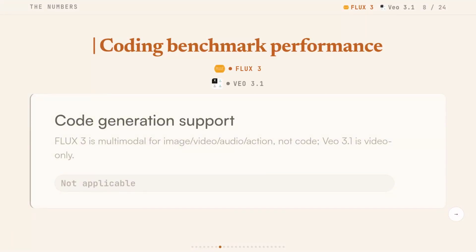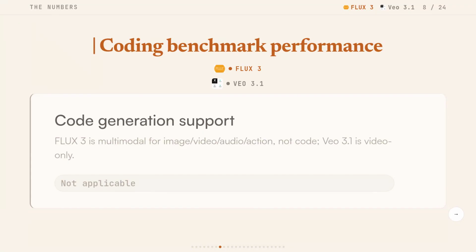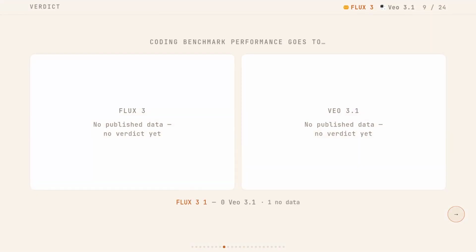I went looking for any published coding benchmark data for both models, and there's nothing to find, because FLUX 3 is a multimodal foundation model covering image, video, audio, and action prediction, and Veo 3.1 is purely video generation, so coding just isn't a dimension either of these was built for, and this whole test is a non-starter for both. This one's off the board entirely since neither model touches code, so the dimension just doesn't count. And the score stays FLUX 3 1, Veo 3.1 0, with one dimension dropped.